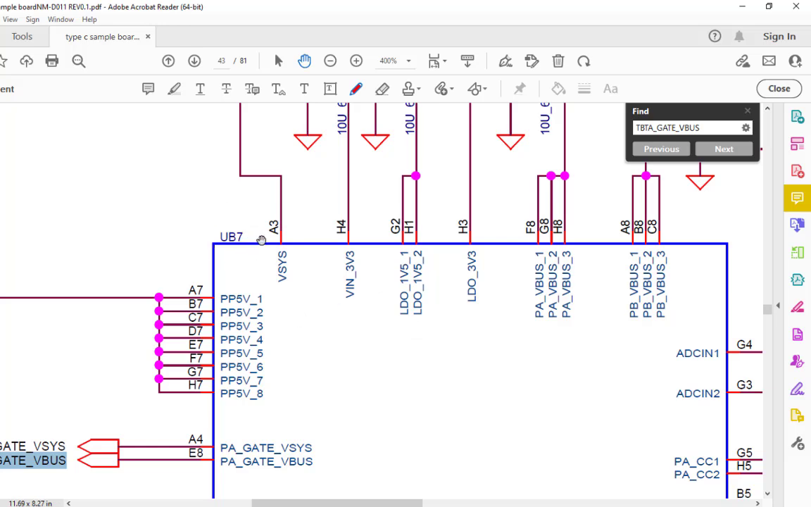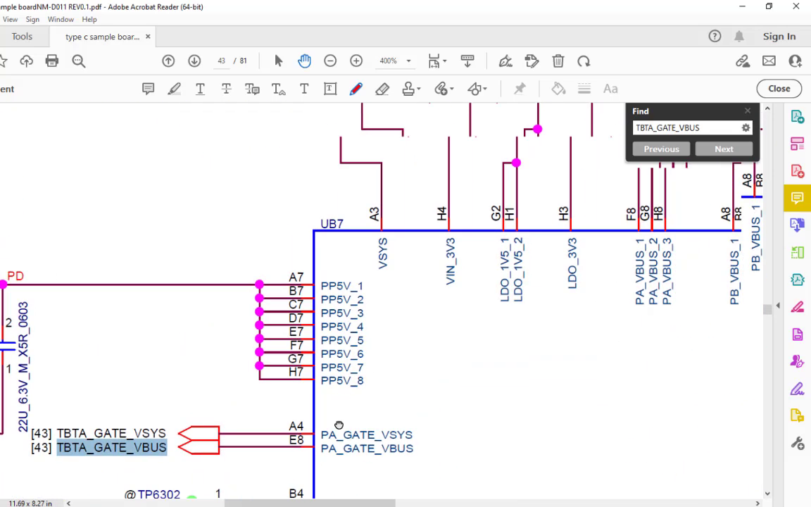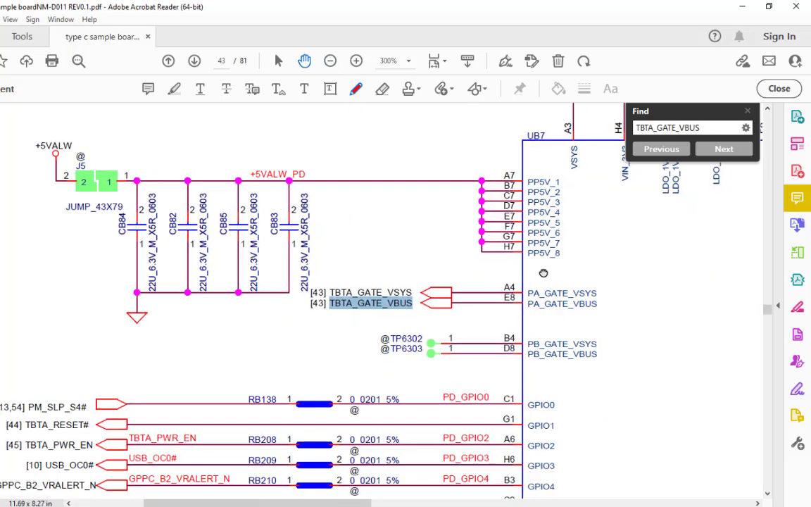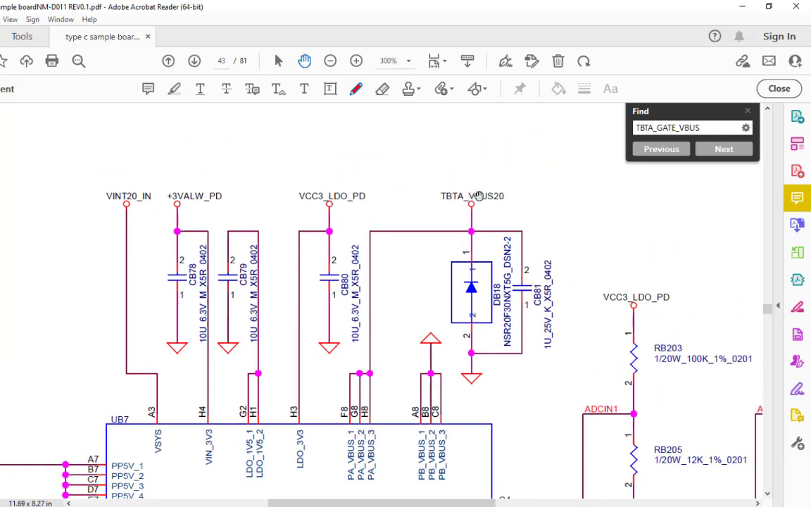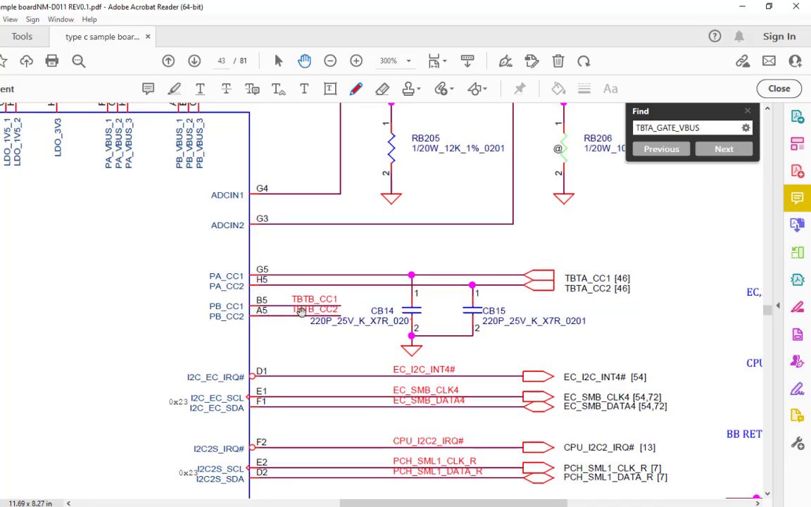The location of the chip is UB7, and the chip number is SN2001024YGBR. So what happens is, once this chip receives this voltage from TBT_VBUS here, this chip communicates via the CC line. Here is the CC line, you can see it here. This signal is going to communicate with the Type-C controller connector.